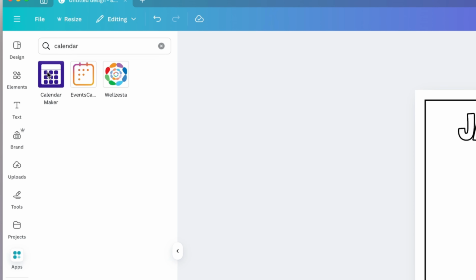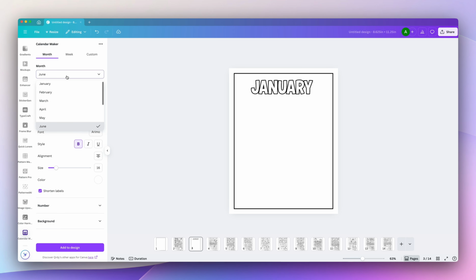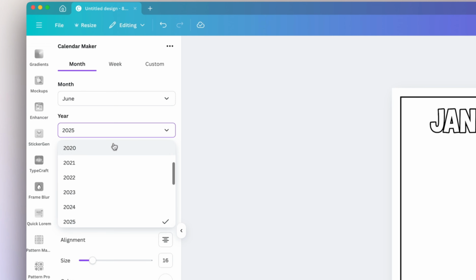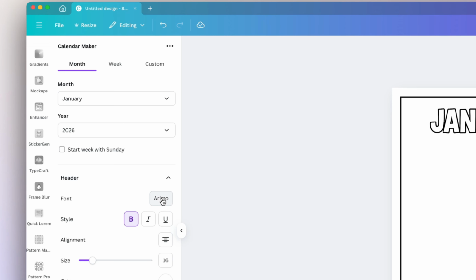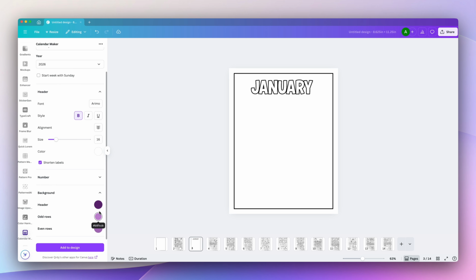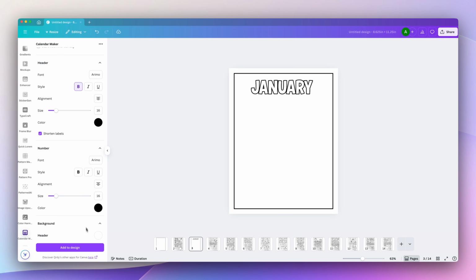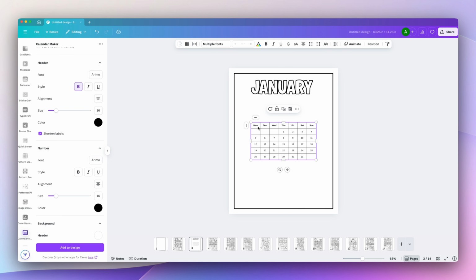So I love this app because you can create a calendar super quickly. So I'm going to select January of 2026. You could also edit the font and the colors, the background. So everything is super customizable. All right, so let's add that to the design.